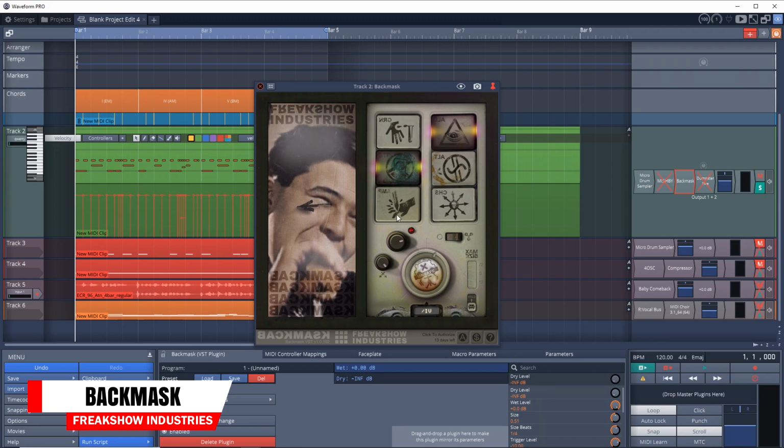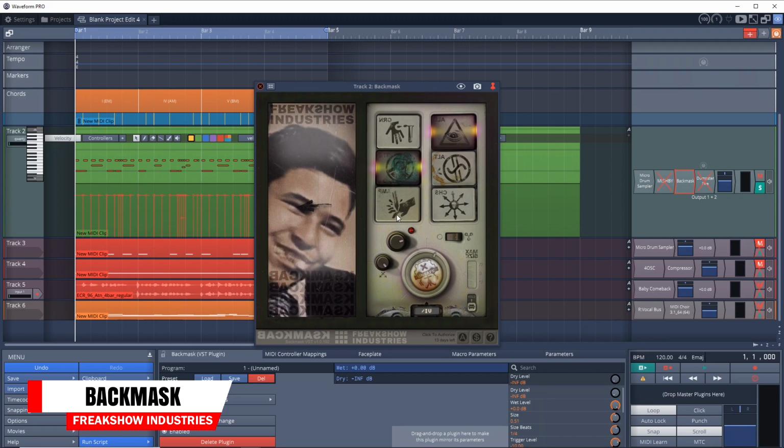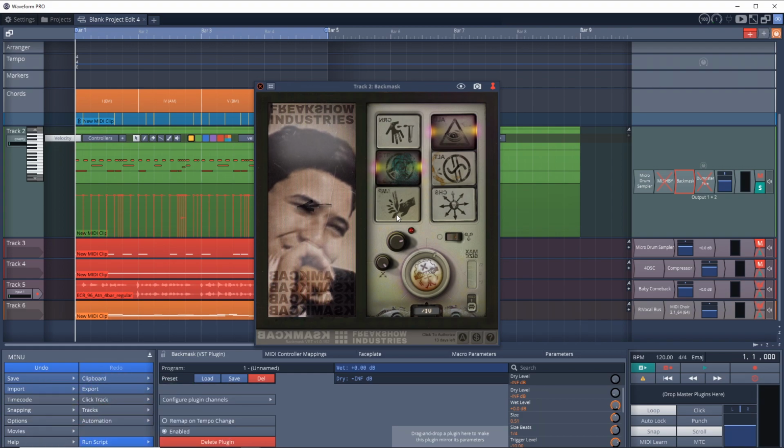The next Freakshow Industries plugin that we'll look at is Backmask. All right, so this is Backmask, and like I said earlier, they say this is a chaotic reverser plugin, but on Plugin Boutique, it's listed as a multi-effect. So here's what they have listed as features.